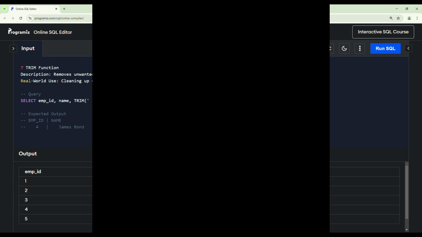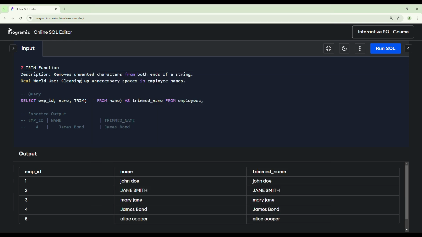Now the TRIM function. What is meant by the TRIM function? It removes extra spaces or specific characters from both sides of a string. It's great for cleaning up messy text data. For instance, trimming the spaces around ' hello ' gives you 'hello'. Okay, now here you can check 'James Bond' with a space in front. Now the trimmed name is 'James Bond'. Here is the query: select employee_id, name, trim of name as trimmed_name from employees. So you can check the output: spaces are removed from the text in the table.